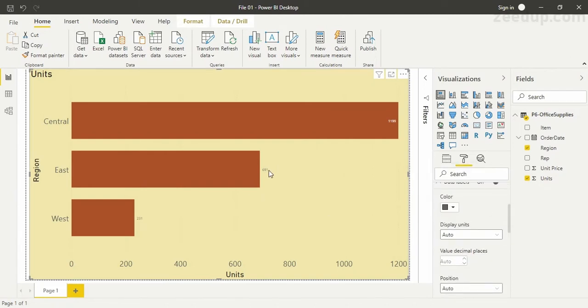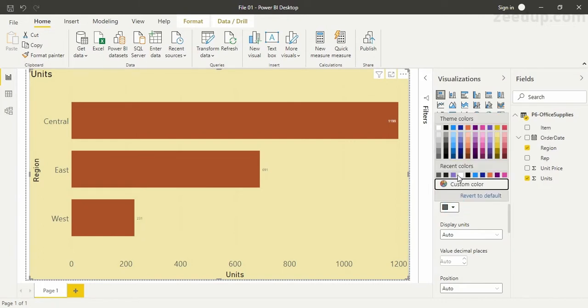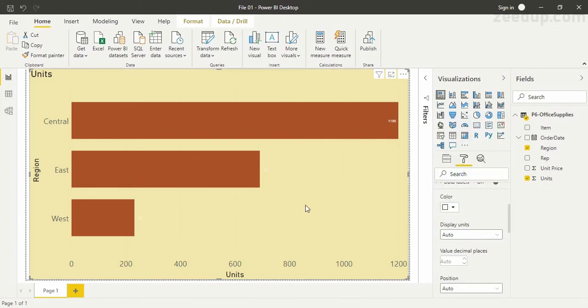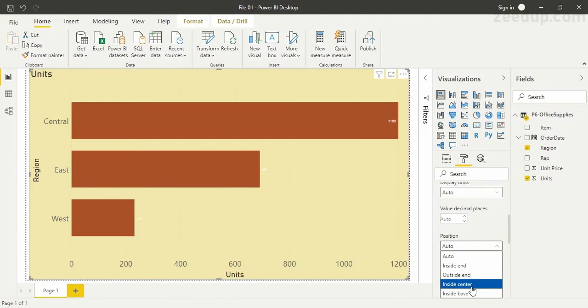Like its color. You can see by default the color is kind of a grayish color. If you want, you can just change it to say white. Now it's not visible, so let us just change its position. But before that, we have display units, that is in what units you want to display the data. So let us just keep it as auto, because it adjusts itself as per the size of the data that we're showing over here. If you want to change its position, suppose you can just change it to inside center. Now you can see they all are present at the centers, right?